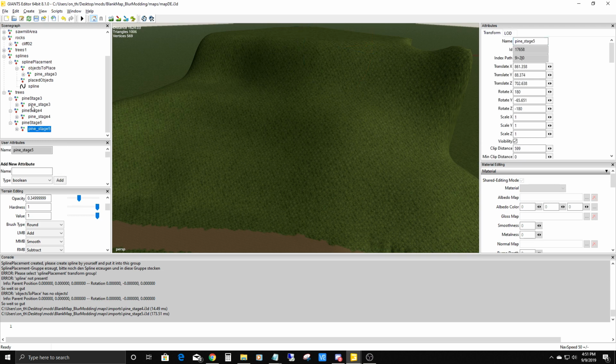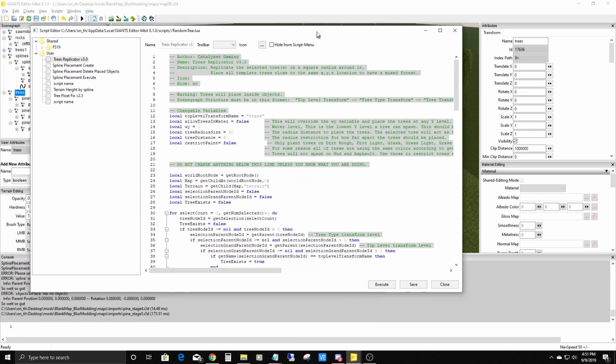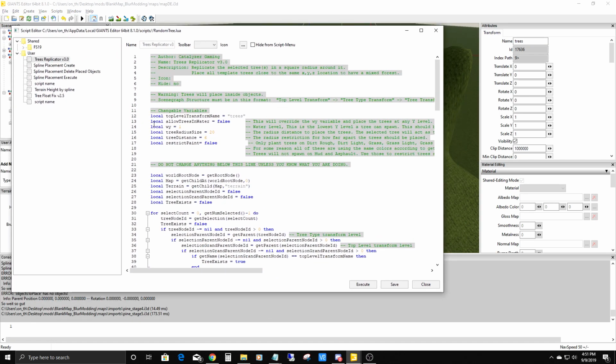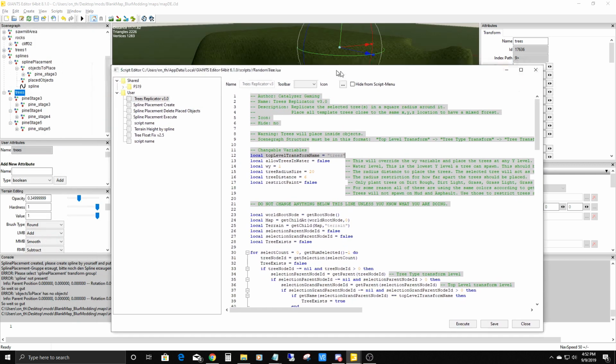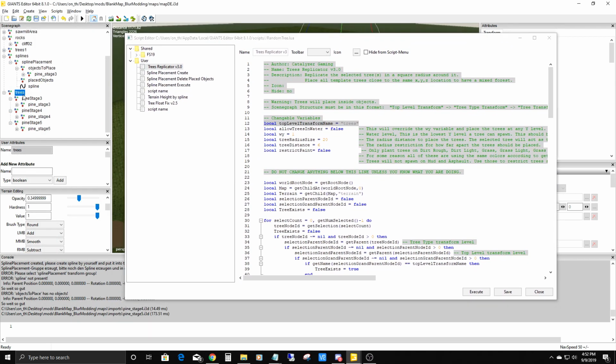Okay, so the reason why I'm doing this is you have to have different transform groups under this trees. And what I mean by that is when you look at the script right here on this line number 12, right here where it says top level transform name equals trees, that's what I named it, because that is what this transform group right here is called. Just trees, no capitals, no underscores, nothing, just trees.